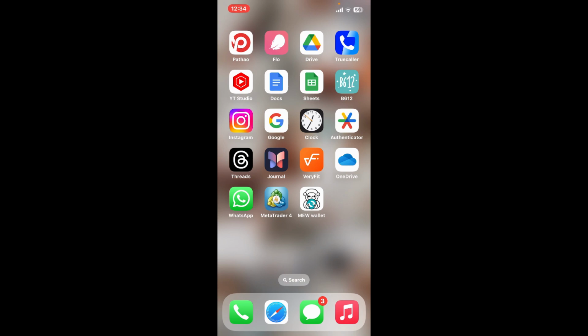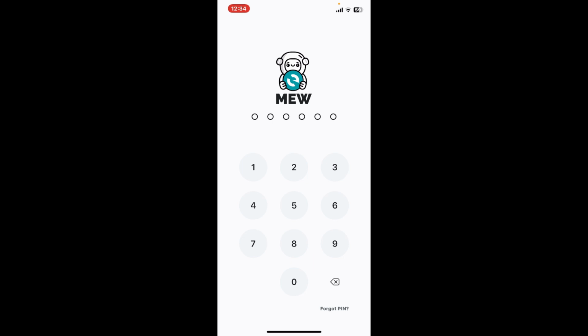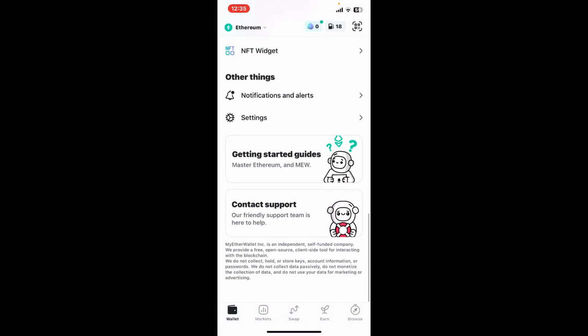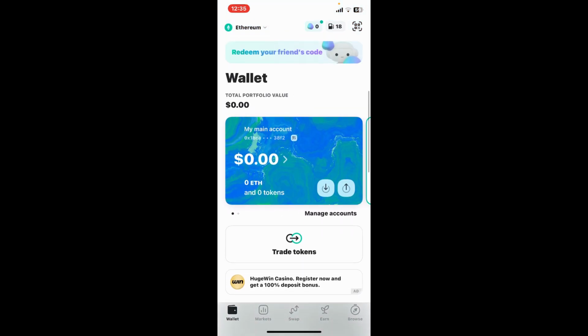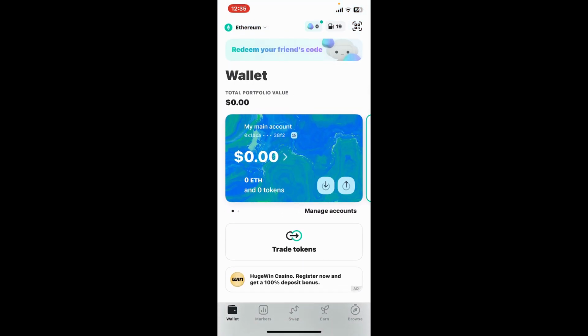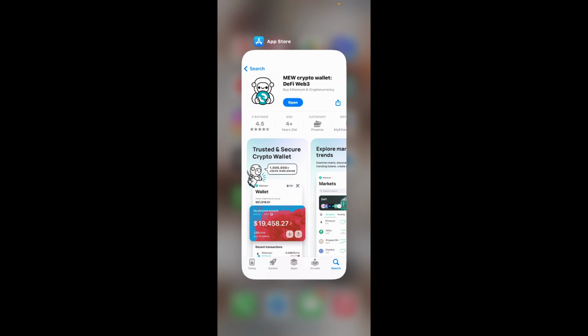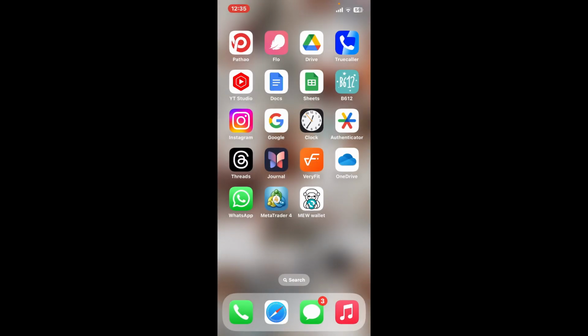First of all, launch the MEW wallet application on your device. There is no direct logout button inside your MyEther wallet app. So in order to log out or achieve similar effects as logging out, you will need to force close your MyEther wallet app. Go ahead and drag from the bottom of your home screen on your device and push off the app card upwards. This will then force close your application.